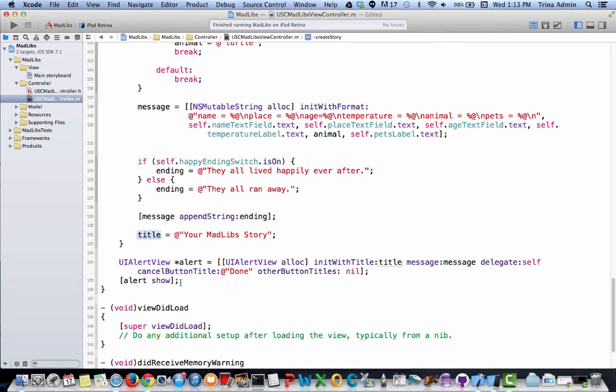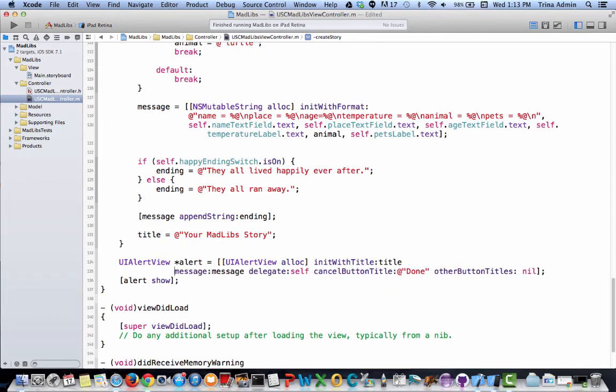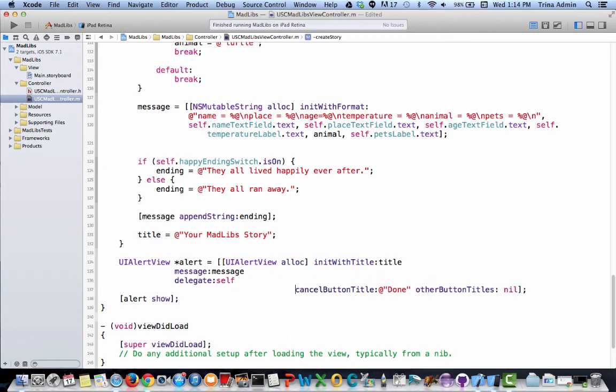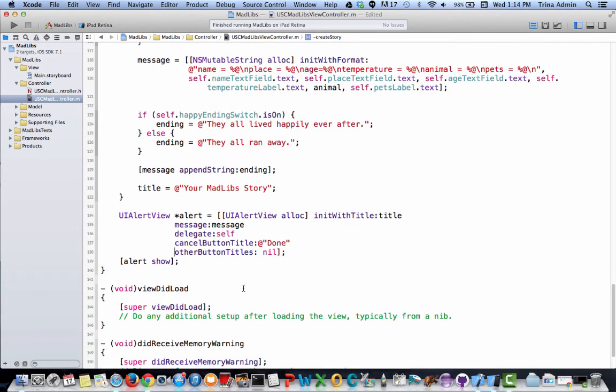And then after all of this is done, I set up an alert. I'm going to create my alert. If it makes it easier, you can see all the different pieces to this. We have message, delegate self. If we actually add different buttons, then we need to handle those different buttons. For right now, in our alert we're just having the one button, the done button. And by default, if you click on the cancel button, it will make the alert go away.